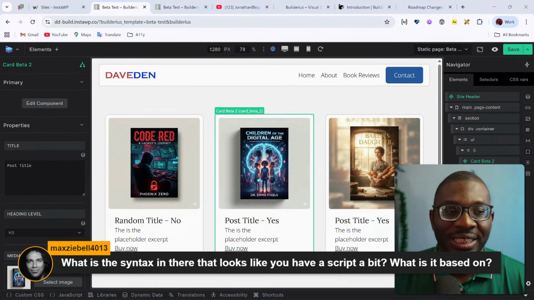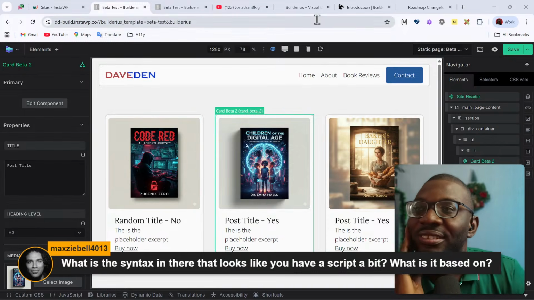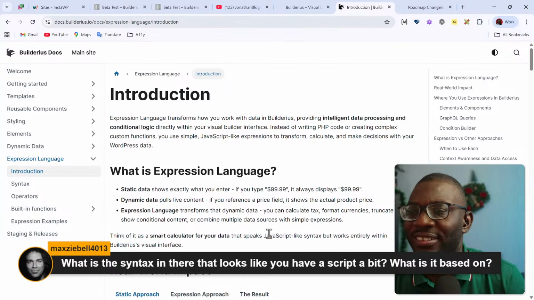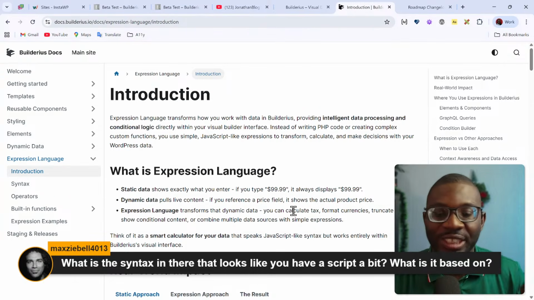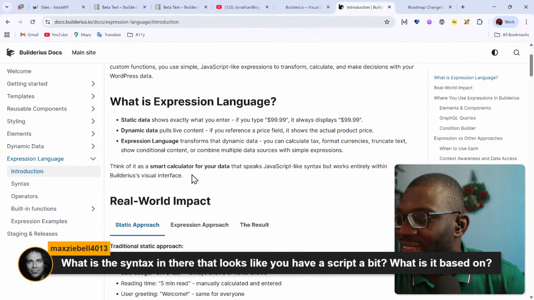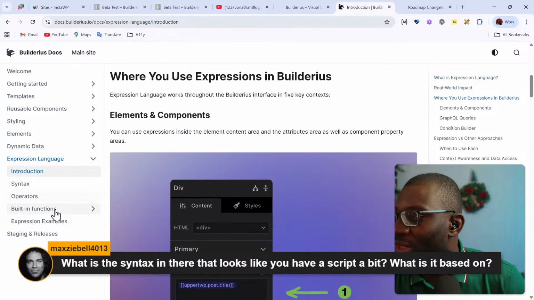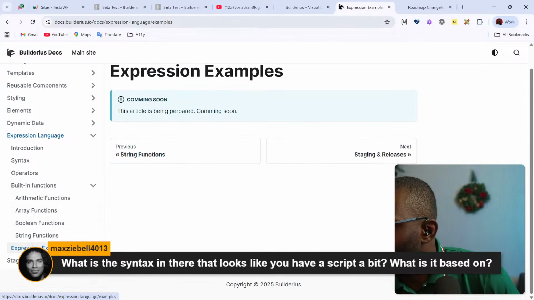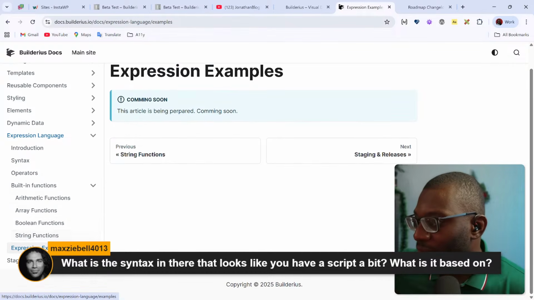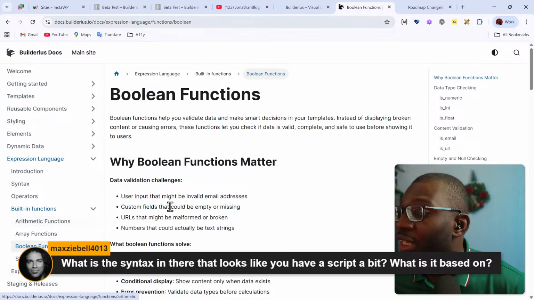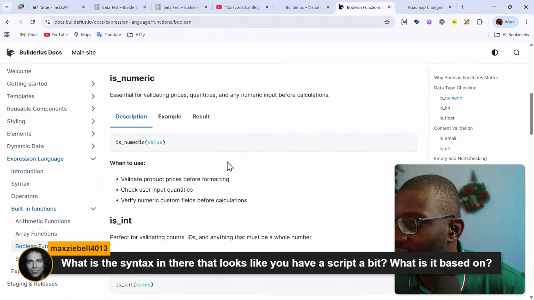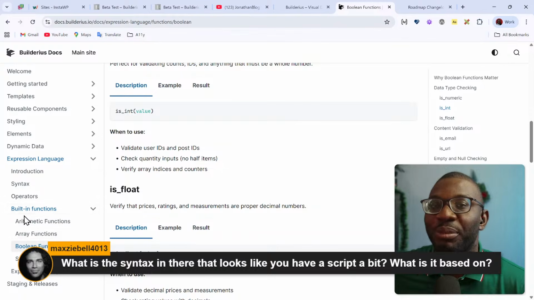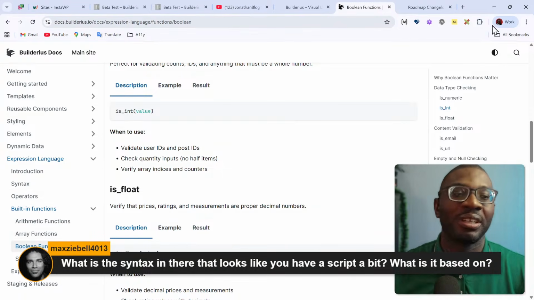Okay, so the syntax I'm using, they call it expression language. It's almost like JavaScript, basically like JavaScript. So I'm using those ternary notations, but it's basically expression language. I think the example is supposed to be something about Boolean functions. I can't remember it, but it basically is among the built-in functions within Builderius expression language.